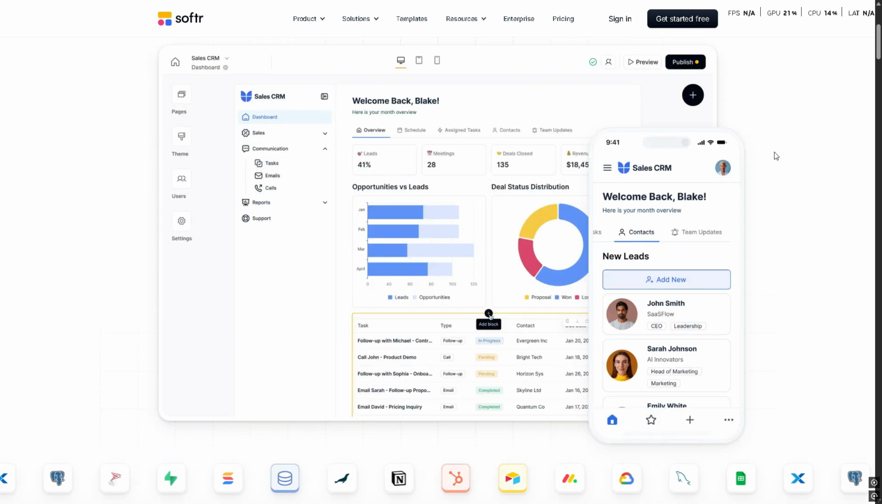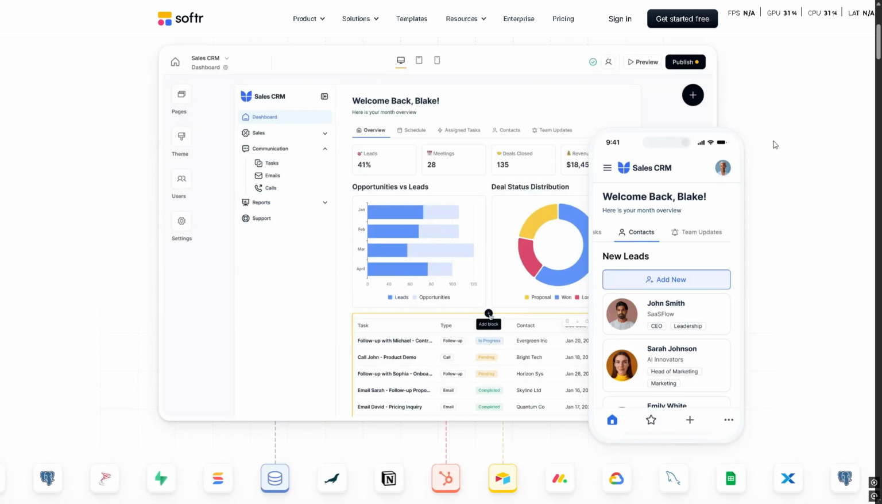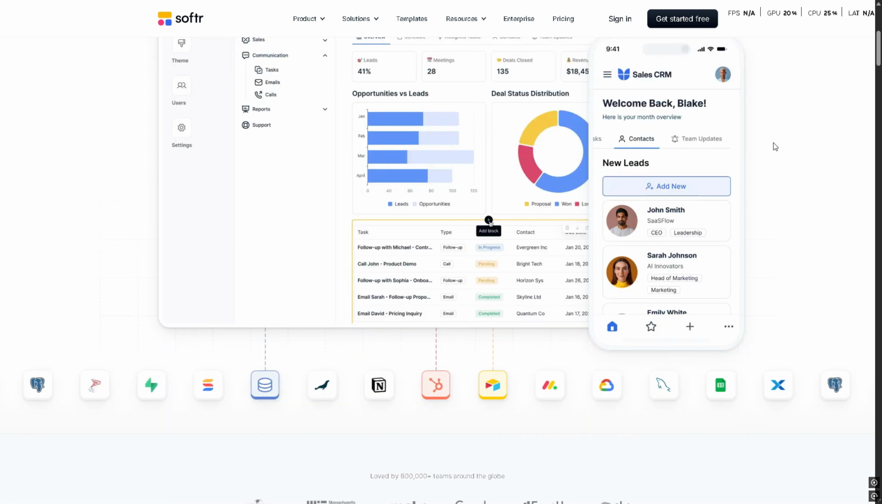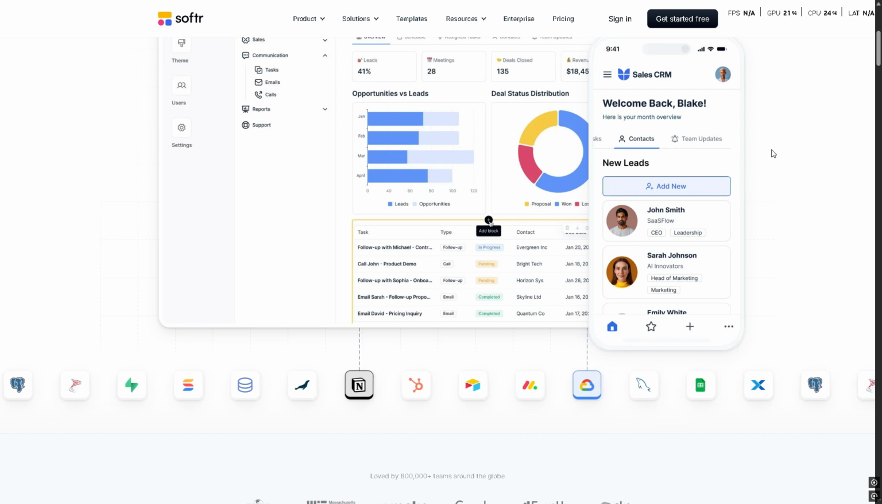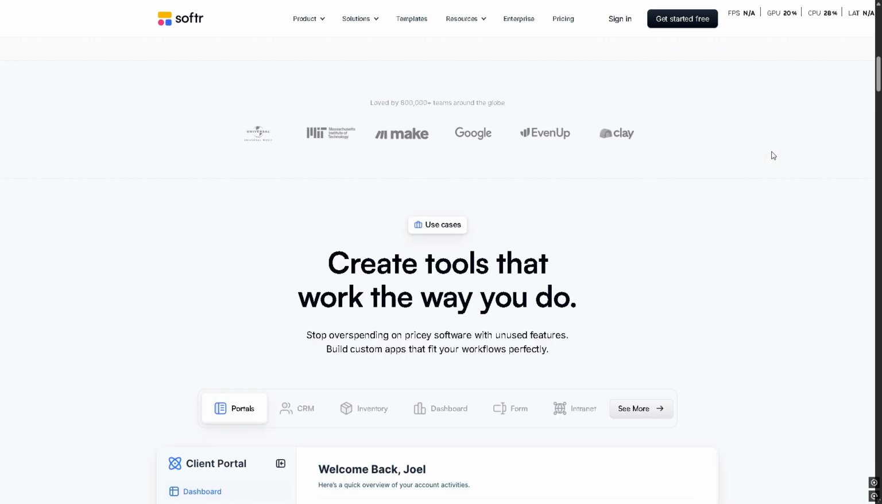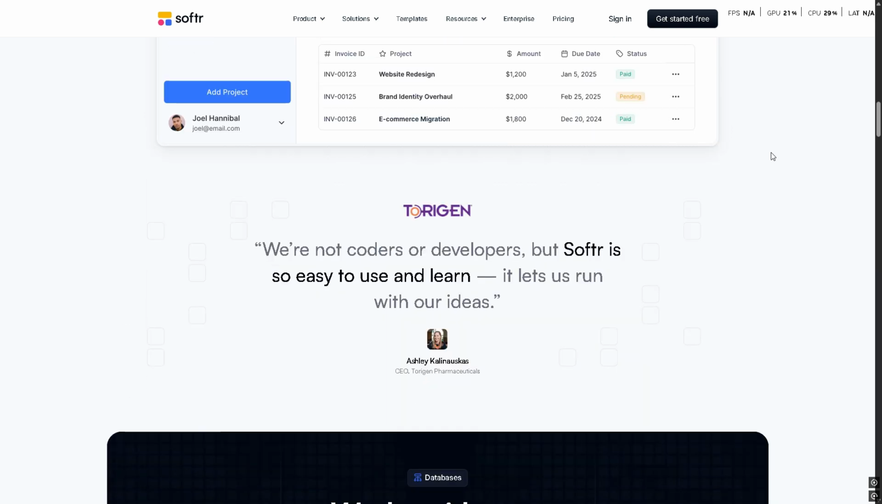Hey everyone, in this video we will be comparing three major no-code platforms in 2025. This includes Softr, Bubble, and Noloco. Whether you're building a client portal, a complex app, or a dashboard, I'll break down which tool fits your project best.